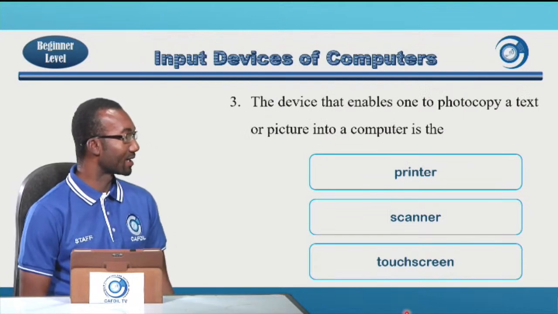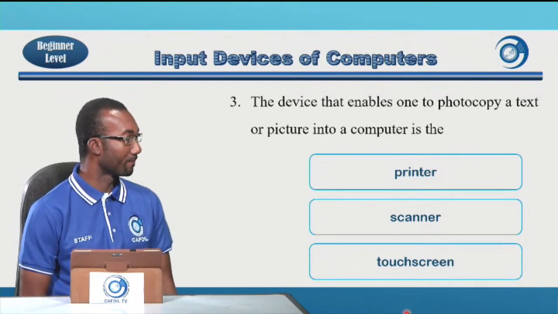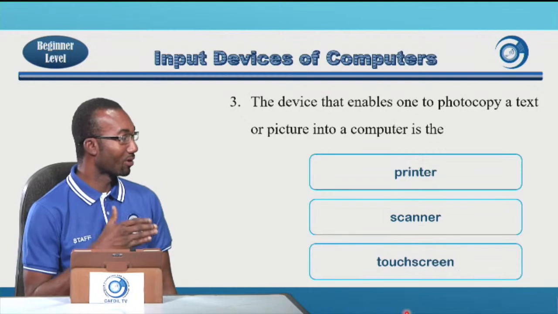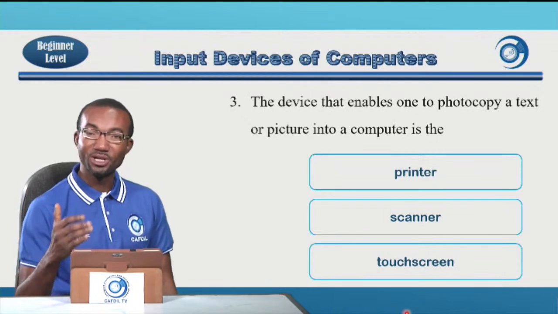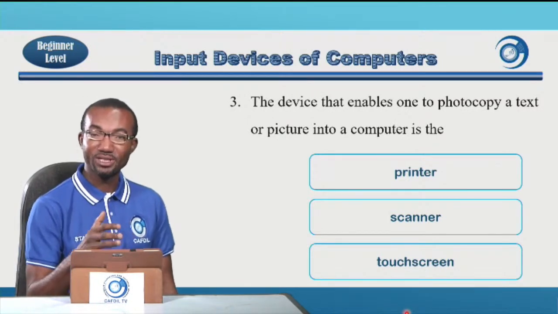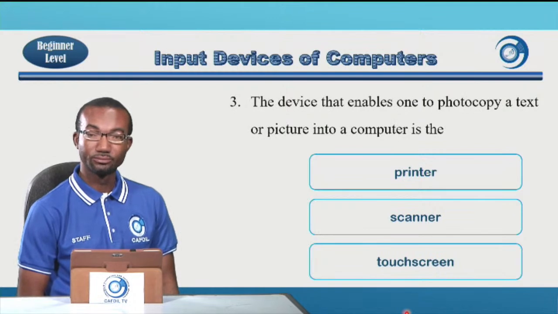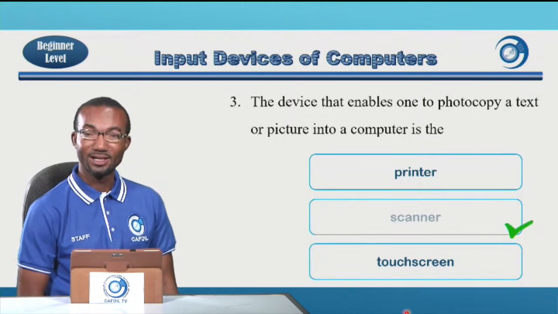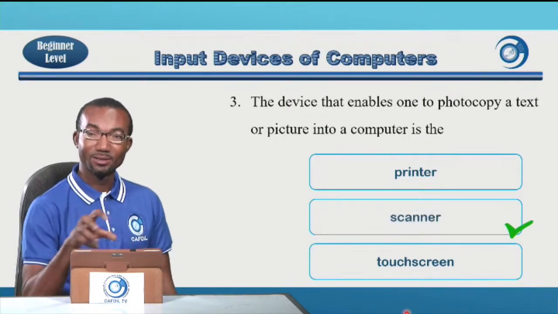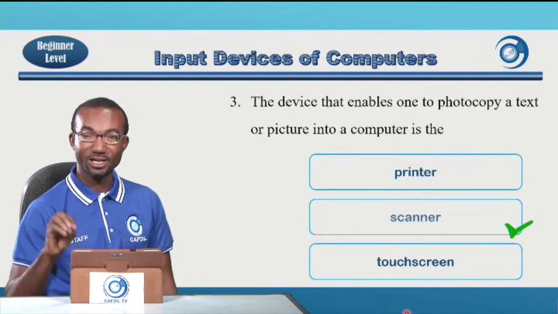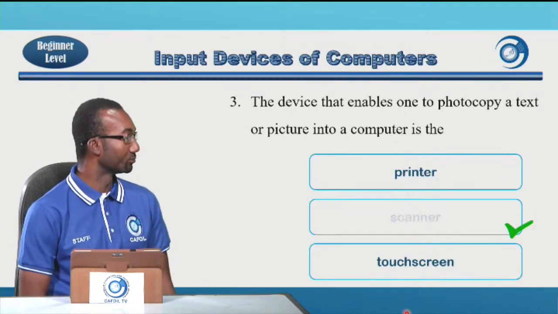3. The device that enables one to photocopy a text or picture into a computer is the device that converts or makes an exact copy of a picture into the computer system. You have printer, you have scanner, you have touch screen. Good. The answer is scanner. So scanner makes a photocopy of a text or picture into the computer system.